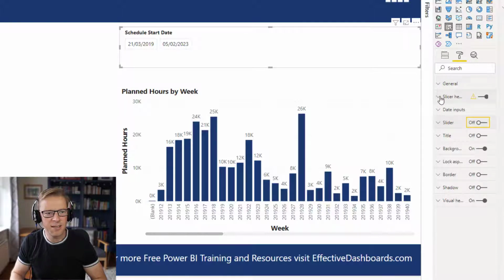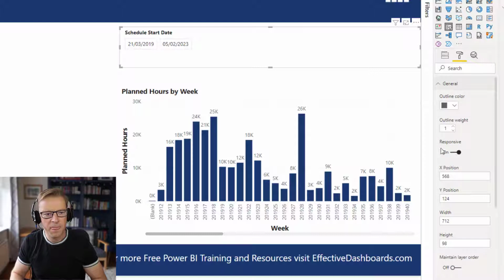So that's the second thing I tend to do, is switch that off. Under General, we've got this responsive option here. So I'm going to switch that off, and we can see it's just defaulted to the actual size that we've set for the header there.